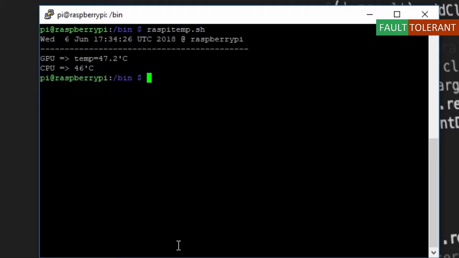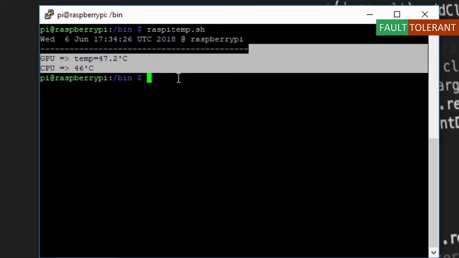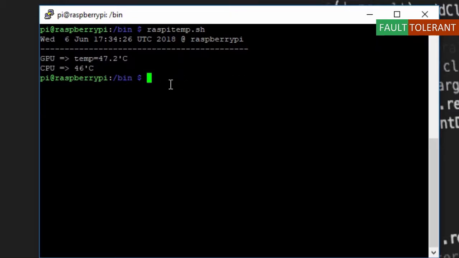It will return the current GPU and CPU temperature in a text format. Okay, but the purpose of this tutorial is to make it run continuously, forever. So like with a time delay of 1 second, we need to update this temperature.